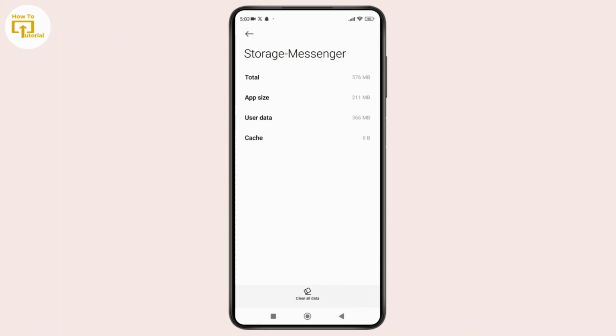Sometimes a fresh install fixes bugs and glitches that cause these problems. And finally, you can try restarting your phone. It might sound basic, but a simple reboot can solve a lot of minor app issues.